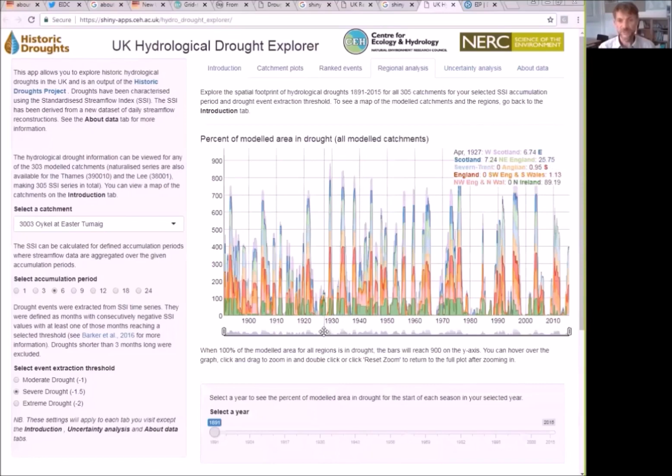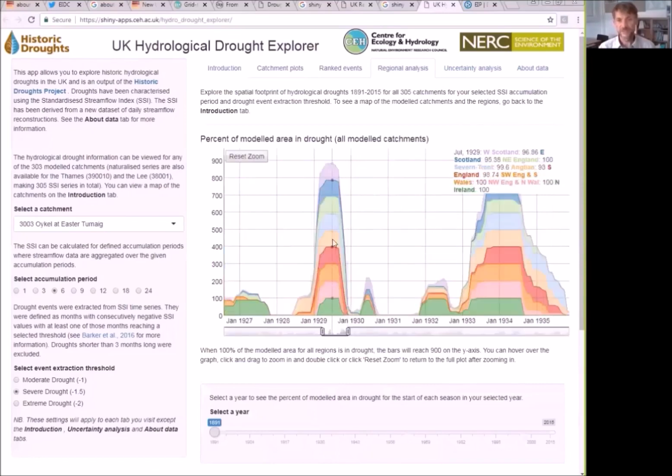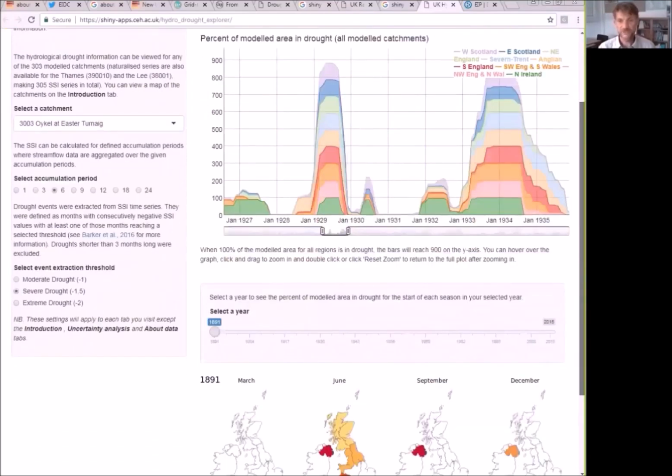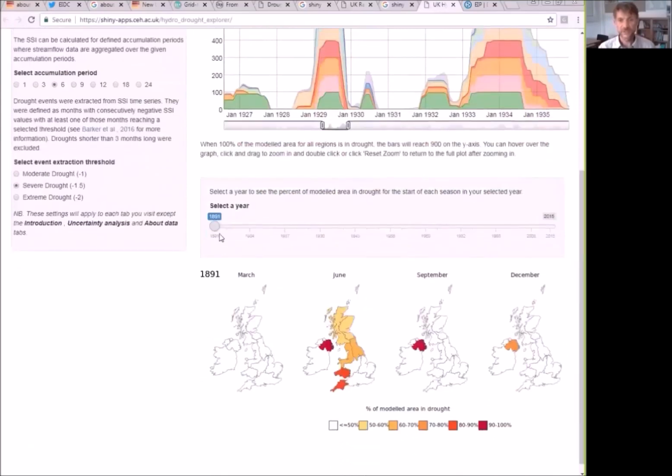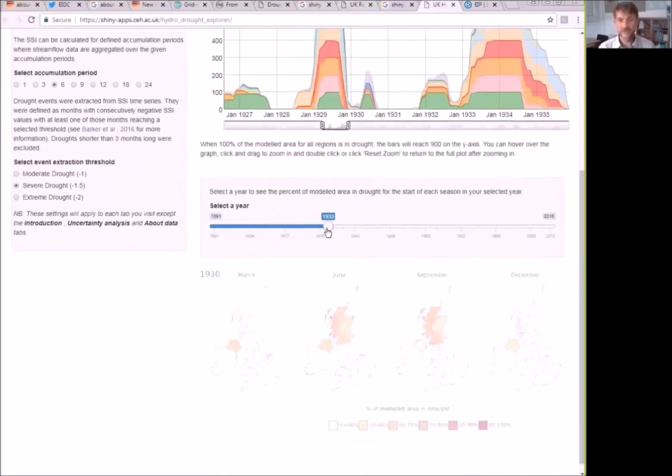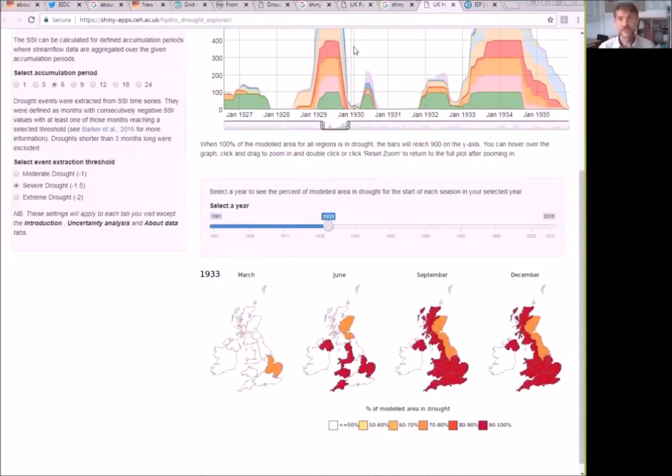So if we choose a period in the 1930s, say, we can see each drought and see how much of the country was in drought based on the streamflow record. Again, at the bottom here, we can step through different years and see how much of the country was in drought in a given year based on this data. It's a huge model data set, and it really helps users to explore exactly what the outputs are for a given drought event of interest.